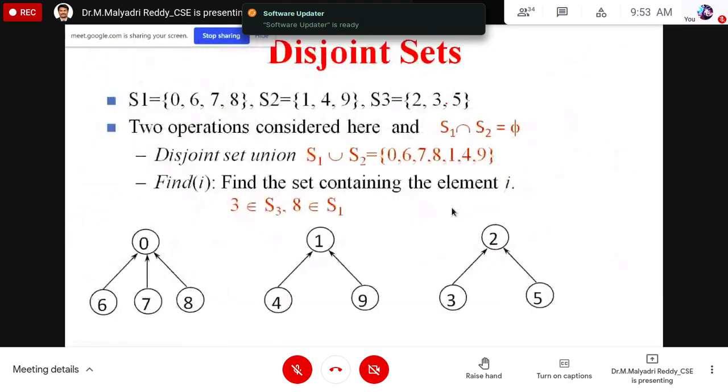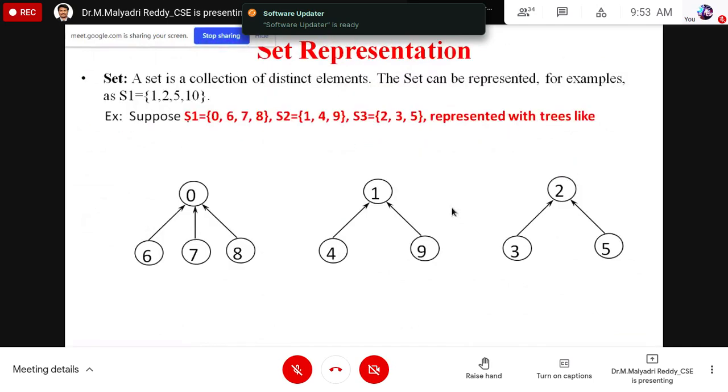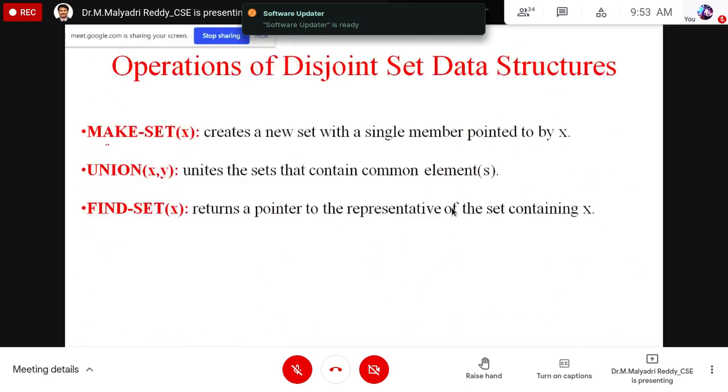So what is a set? I'm going to revise this one. A set is nothing but a set of distinct elements with a unique feature. That means there is no common element in the sets. On that, we can perform different types of operations. Make set: a collection of elements, that is, create and combine all elements. Union: combine the sets or individual elements. And find set: the elements in the array. These are the different operations.